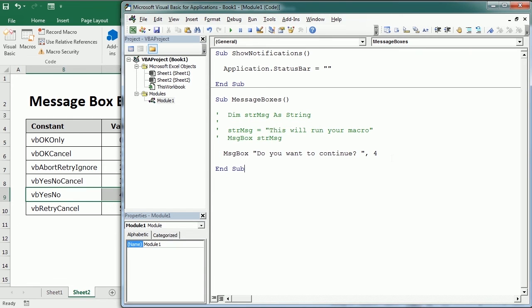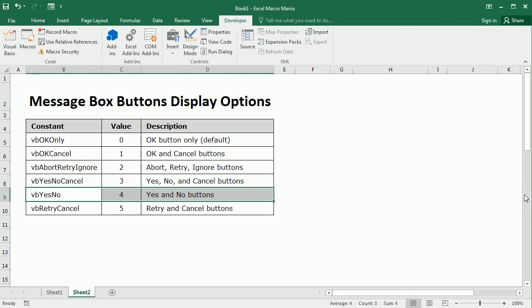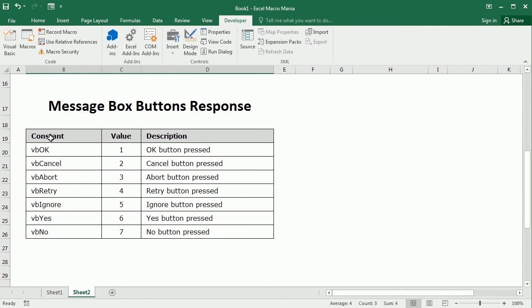But if we add buttons, it's probably because we want to get some information from the user. So we need to know which button was clicked. The MsgBox function can return a value that represents which button is clicked, and we can assign the result to a variable. Let me show you this other table, which shows the possible return values for each button. For example, if the user clicks OK, the return value is 1. If they click Cancel, it's 2, and so on. And again, we can use the constant or the value.